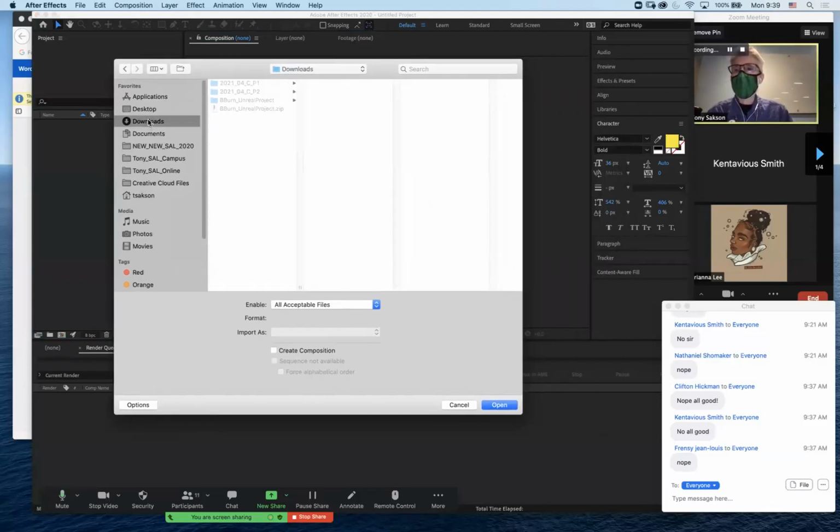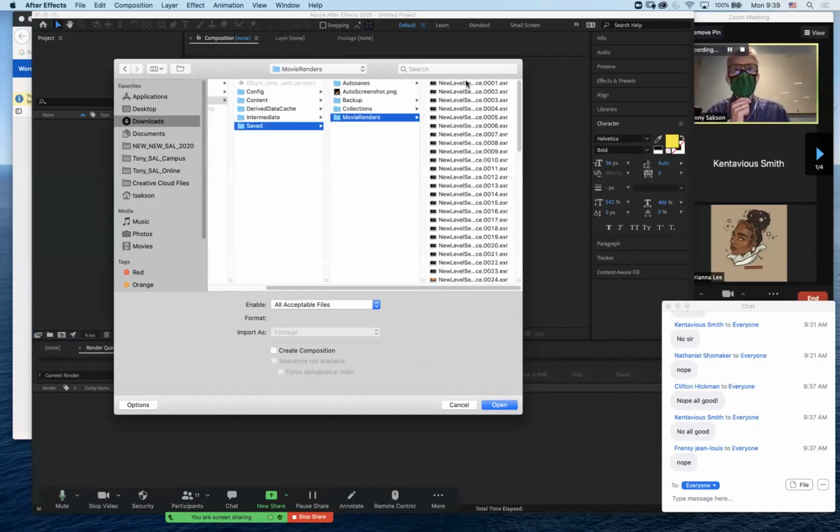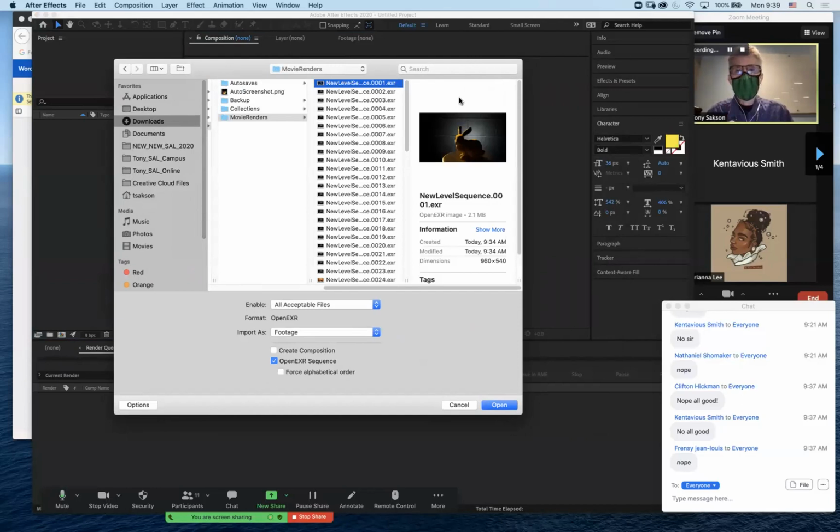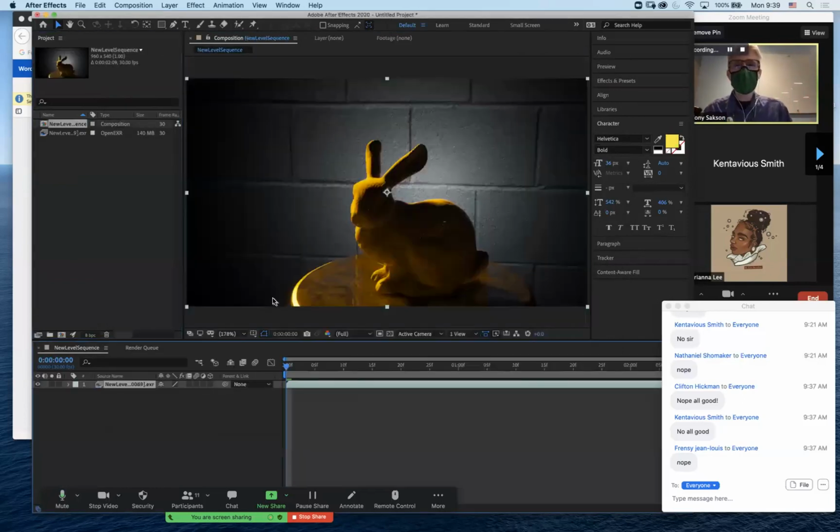Then you want to navigate to where you have your frames. For me, they're in my downloads. They're under my Bunny Burn project. They're in saved, movie renders. There we go. All I have to do is select the first frame and it'll go, oh, OpenEXR, import as footage, sequence. Yes, why thank you, that's what I want. Then you click the open button. It's really pretty quick. It brings all the frames in, drops it down into the timeline.